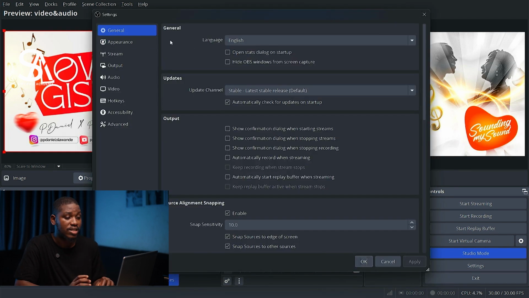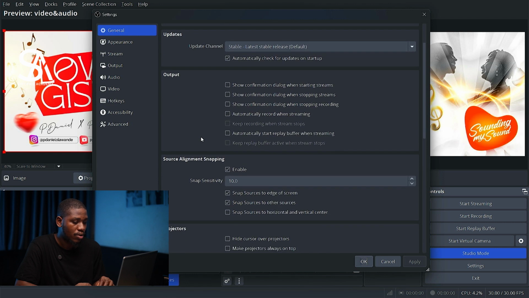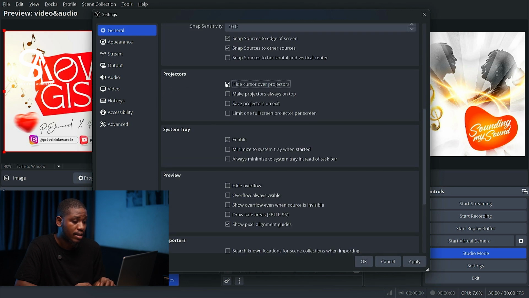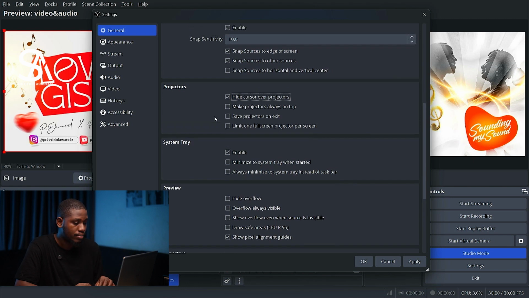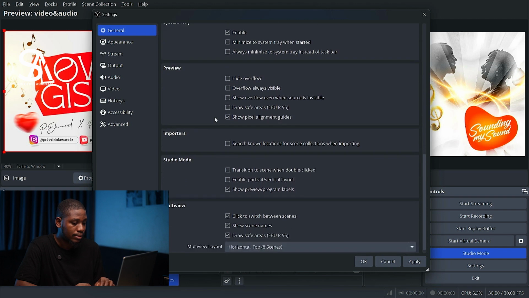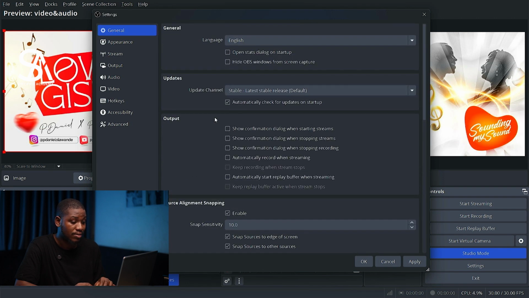Now, the first thing we see is the general. We don't really want to do anything here. Most times, people like to click this, the hide cursor over projector, so that your cursor won't show on your program view. Aside from that, there's really nothing. Just leave it here as default.